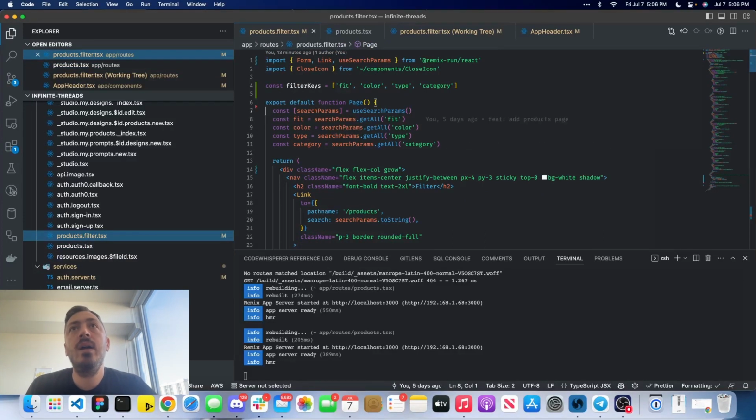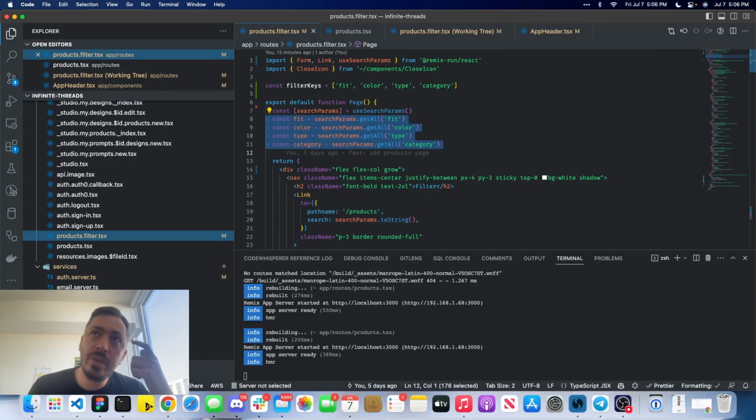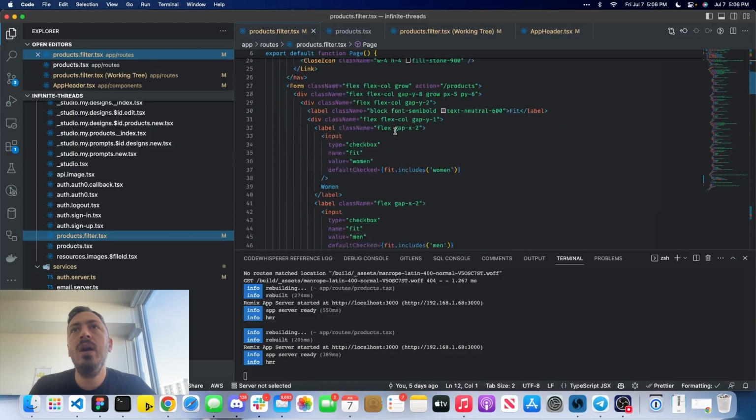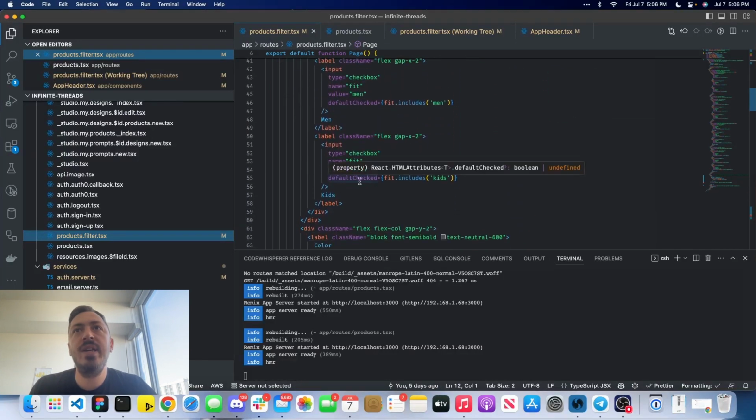So we've got something called use search params. Use search params is basically going to be our use state. And here we're peeling out all of the arrays that are used for each section of the checkboxes. So here we have fit, color, type, and category. And for each checkbox, I just say, hey, let's set it to checked if this value is included in its respective array.